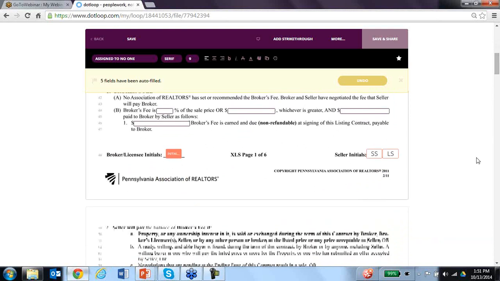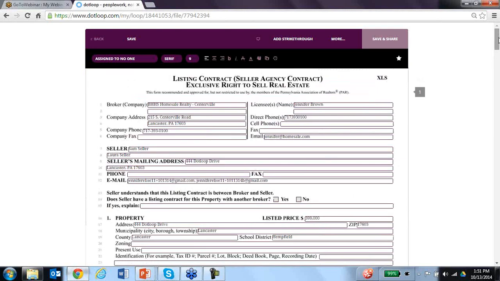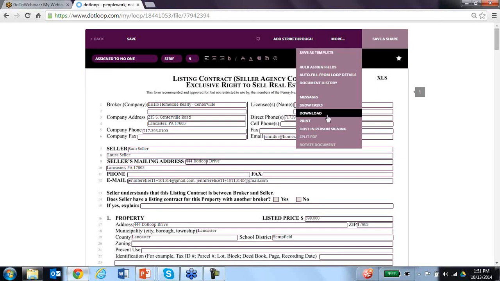If you scroll down, you can see that it has my seller's initials here. They haven't initialed it yet. It's just showing you what it looks like when they do initial it. If you print this out or share it with them, they won't be there. It'll say click and initial here. So it's just showing you where they will be initialing on your document. So from this point, you can always click More and download it as a PDF, or you can do More and you can print it if you're going to have them come into the office and sign it.